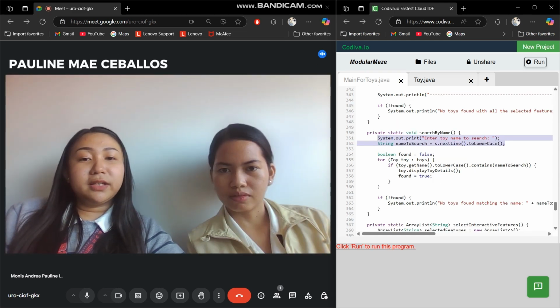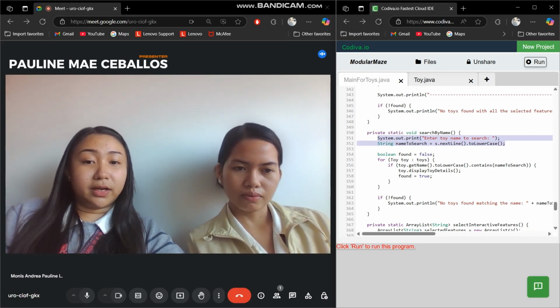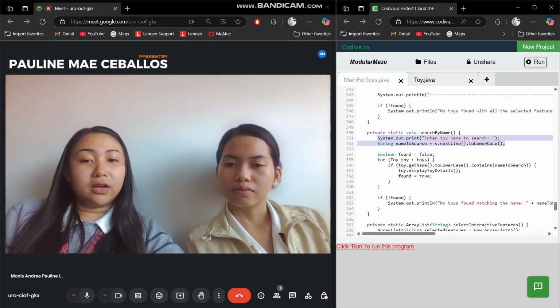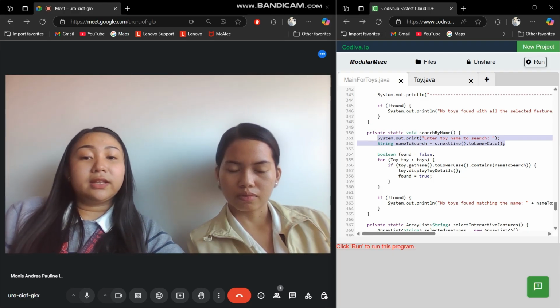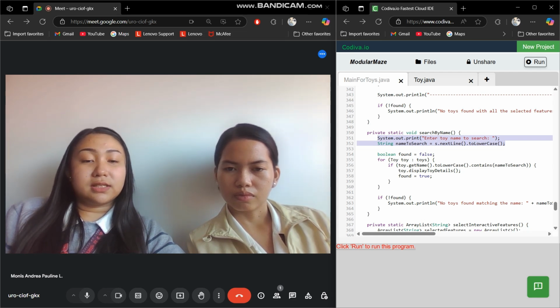The searchByName method allows users to find toys in the program by entering a keyword that matches part or all of the toy's name. Let's break down how the method operates and its integration into the menu system. This line of code is a method that prompts the user to enter the name or a fragment of the toy they are searching for. The input is converted into lowercase to ensure the search is case insensitive.